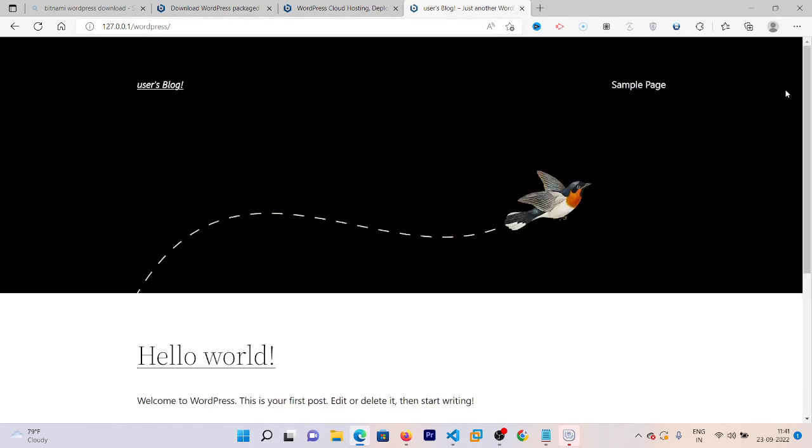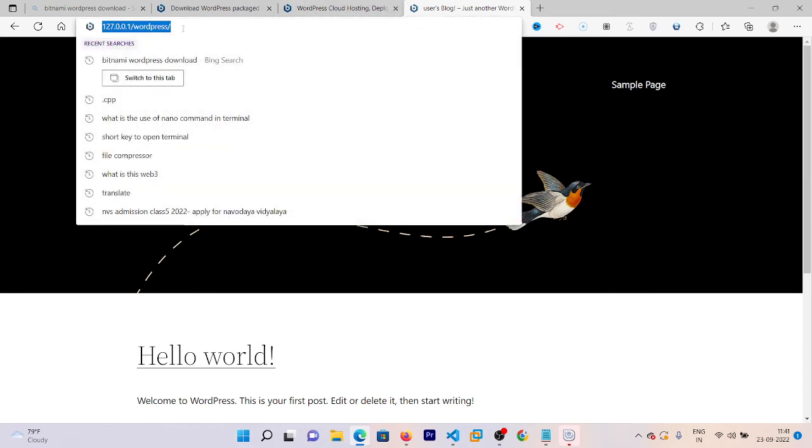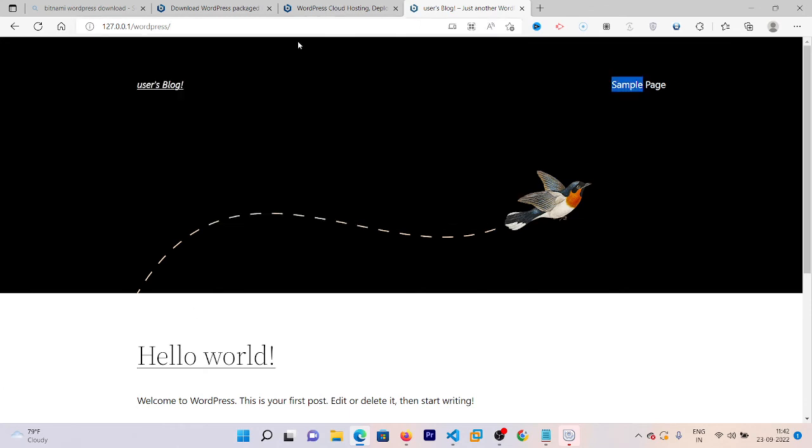Okay, now you can see this is the home page of our website. You can use this to create beautiful websites, and can use this website to learn about WordPress templates and other things. And from here you can easily redirect to your WordPress dashboard.